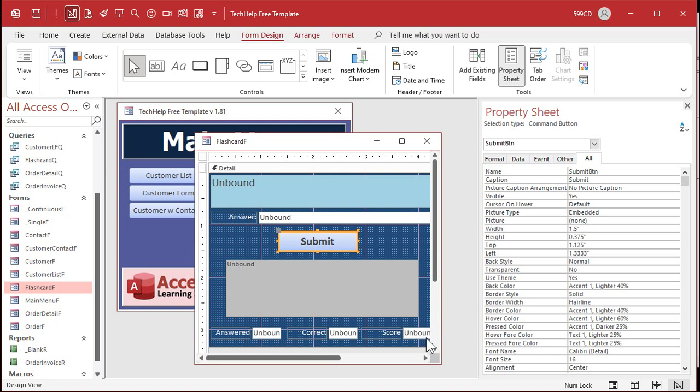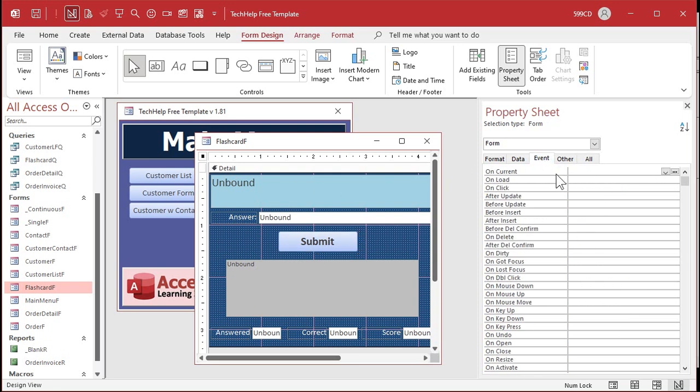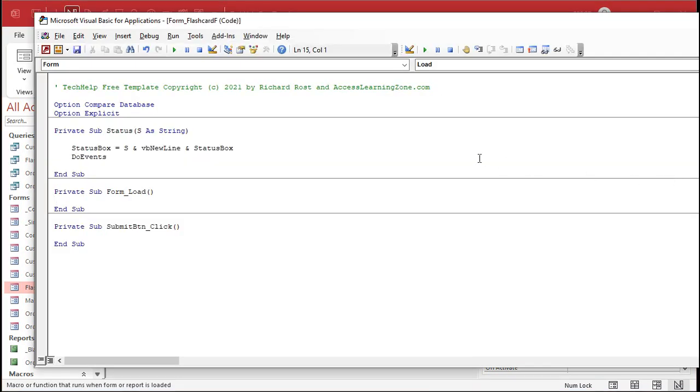We're going to set these all to zero and then get the first question. Okay, so let's find the form properties, go to event, go to either on load or on open. In this case, it doesn't matter. There's on load, there's on open. On load's easier to find. It's right there. All right, form load.